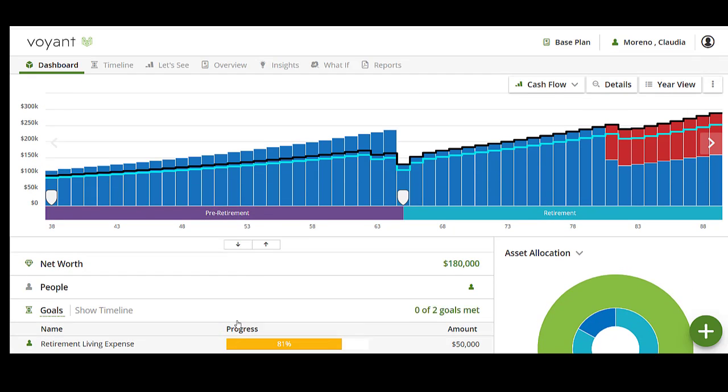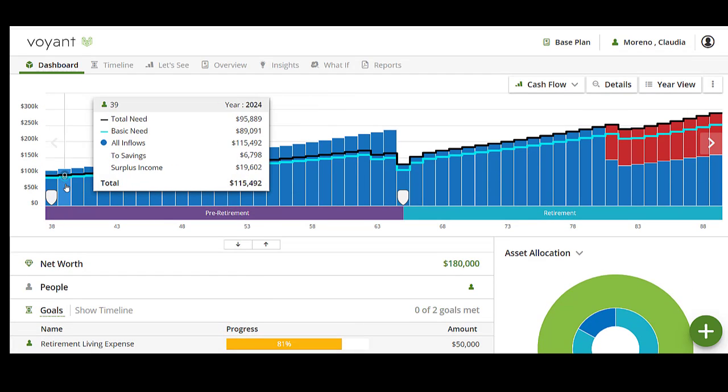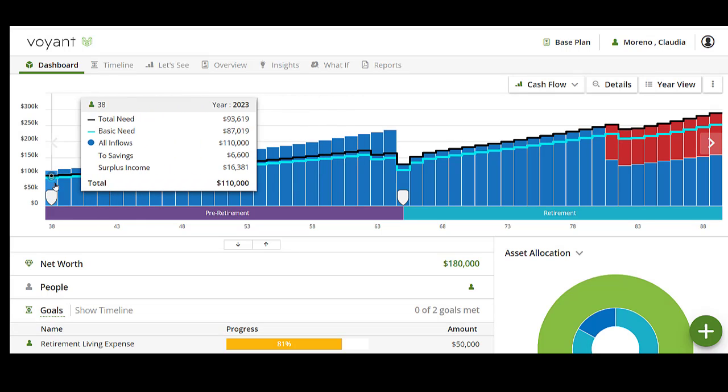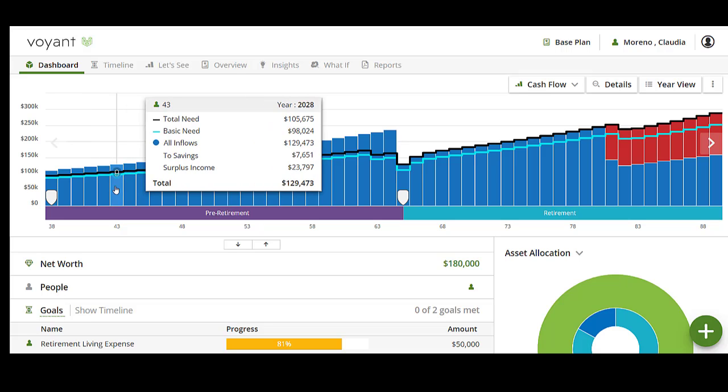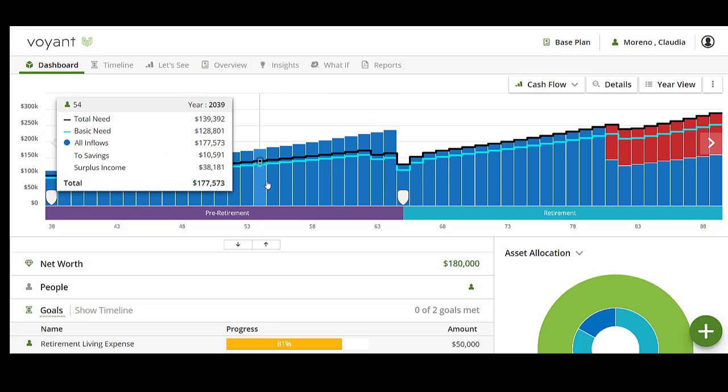So taking a look at Claudia's plan really quickly, just scrolling over the bars in the chart during the pre-retirement phase, I can see the black line is going to reflect her total need in these years. That includes expenses for living, contributions, and taxes. So she currently has about $6,600 per year going into those 401k contributions and a surplus income in that first year of $16,381. You can see that changing over time as things grow in the plan.